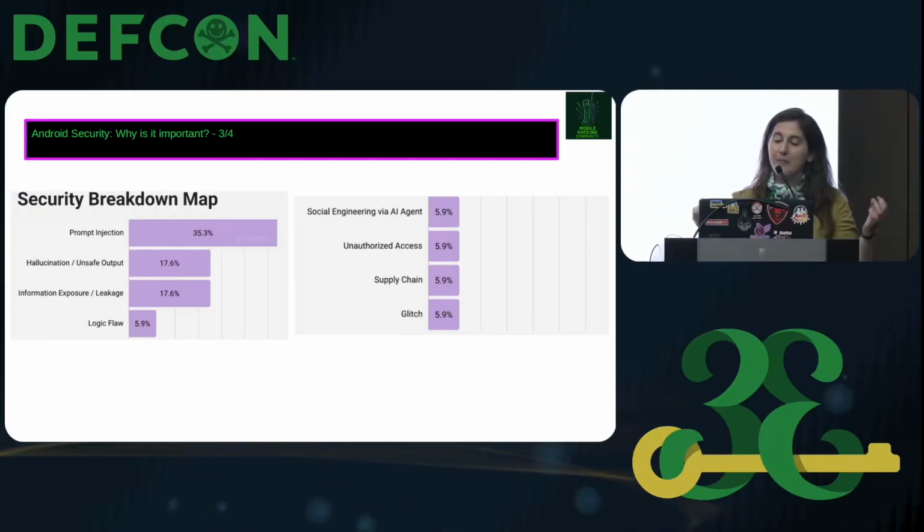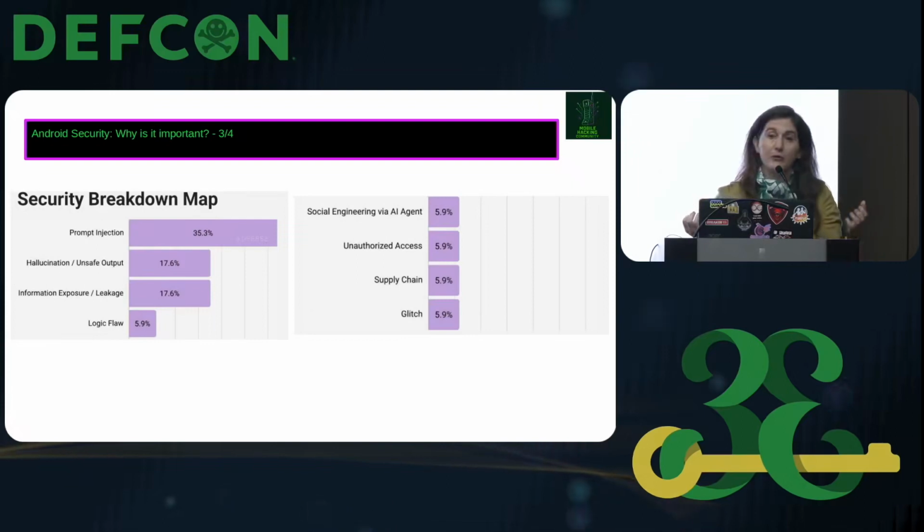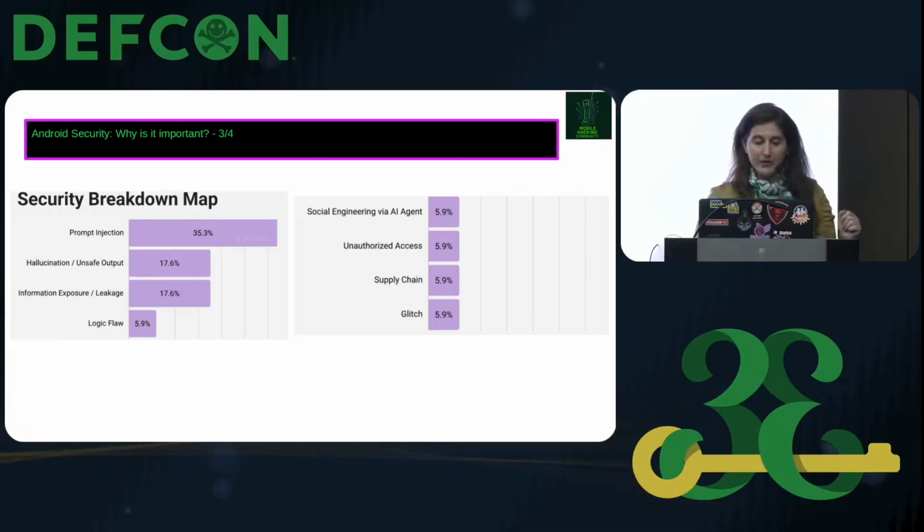Hallucination is when an LLM makes up information because it just doesn't know the answer to what you're asking. So, yeah, that's pretty much it for this one.